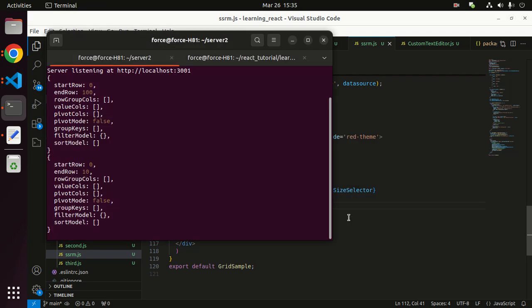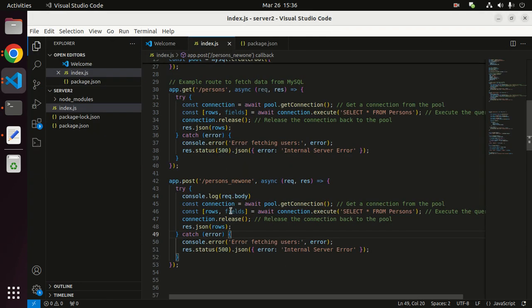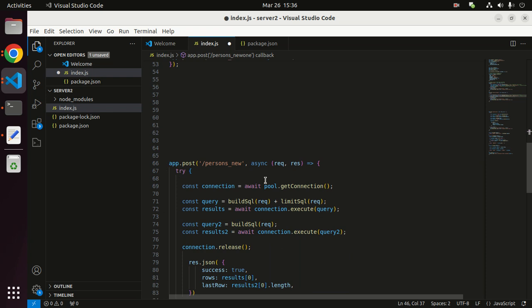Now again we are going to do the request. Then the page is refreshed there, and you can see that start was 0 and the end row 10. So the request dot body has the start row and end row. So now I am going to change this in SQL.